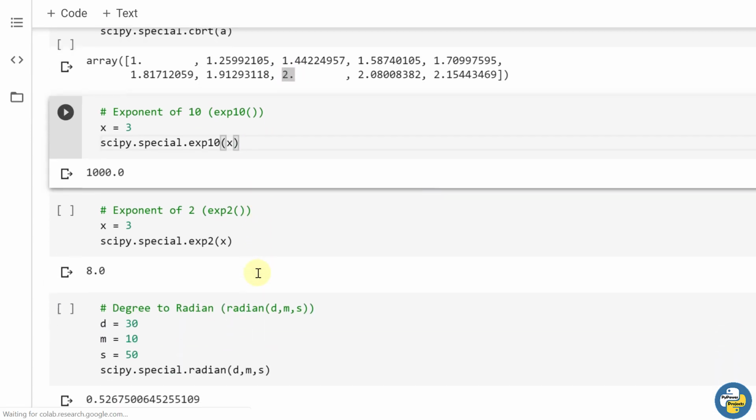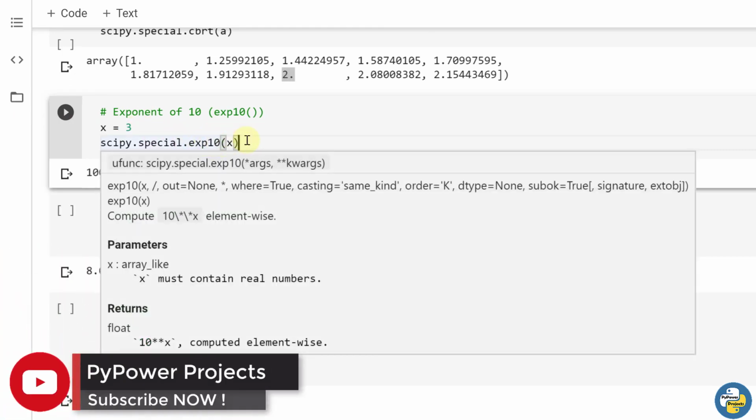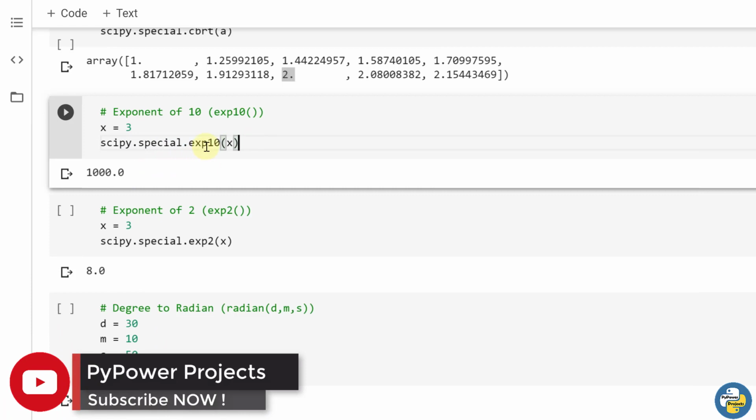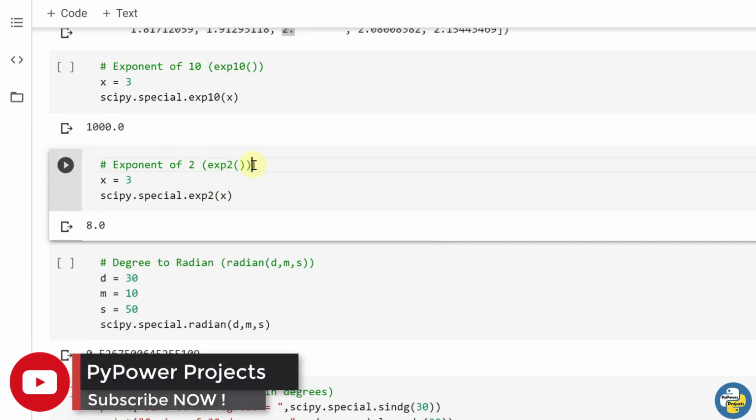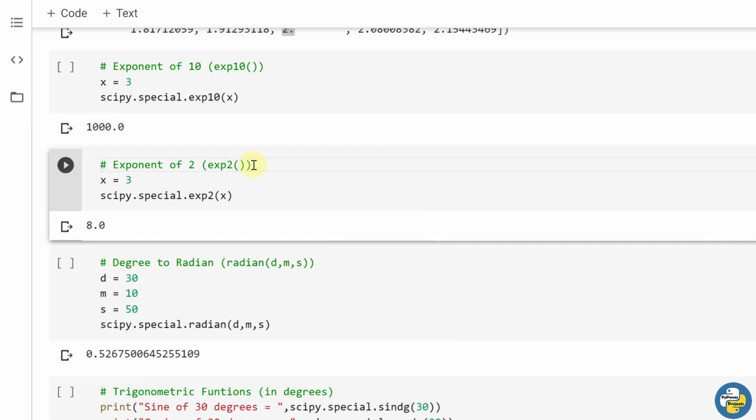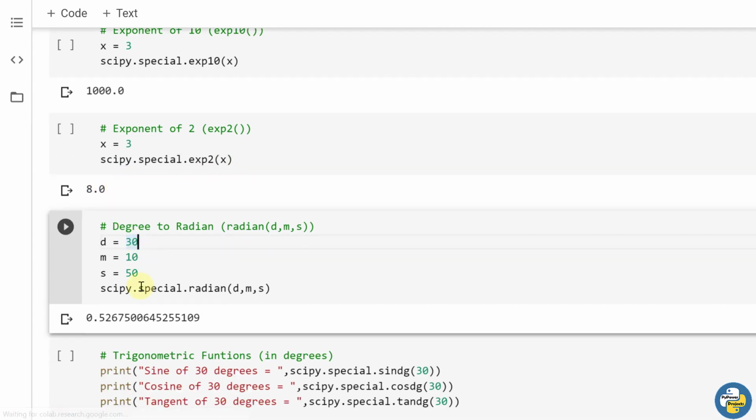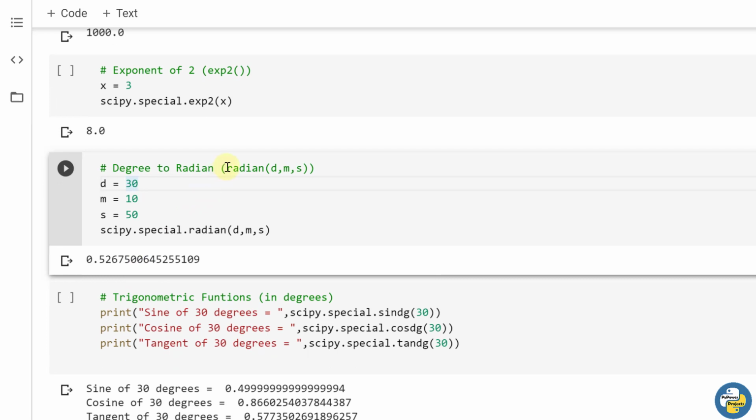Now this is exponent. So exp10, x is 3, so 10 power 3, so 10 power 3 is 1000. exp2, that is exponent of 2. So this particular function will return 2 power x as a result. So I have passed argument as 3, so 2 power 3 is 8, so it will return 8 as a result.